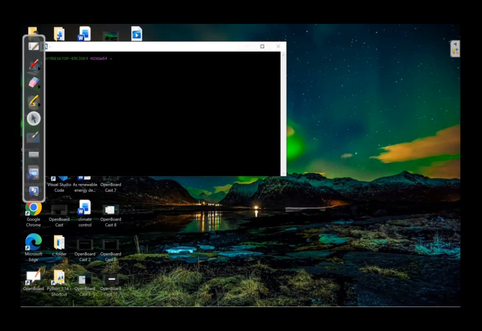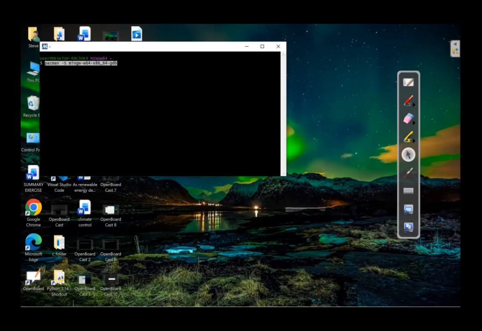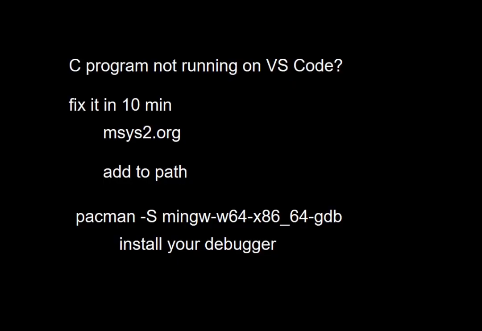Then go there. You need to paste the code. Just paste the code here. Then it's going to install your GDB, which is your debugger. So after installing your debugger, we move to VS Code.